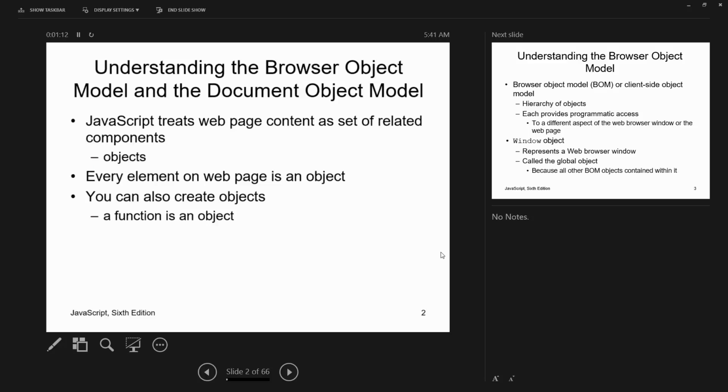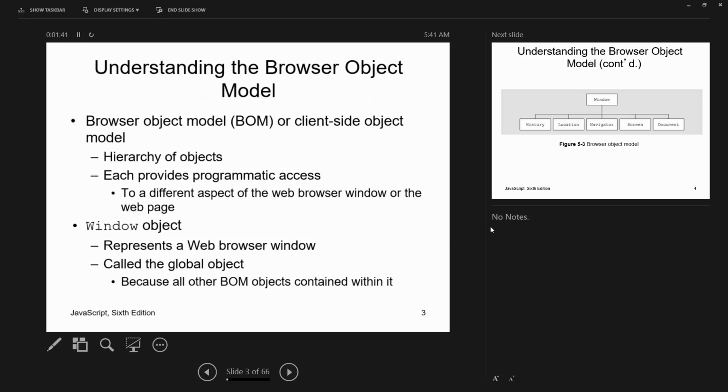JavaScript treats a web page's content, everything that's on it, as a series of components or objects. So every element is an object. Not only that, every one of those objects that you give an ID to, you can manipulate programmatically. You can create your own objects while the page is running, so you can have content appear, disappear, change, etc. as a program is running. A function can also be used as an object. And if we haven't seen that yet, and actually we have, but we will, and we'll continue to.